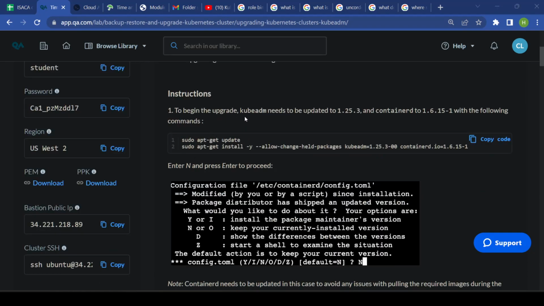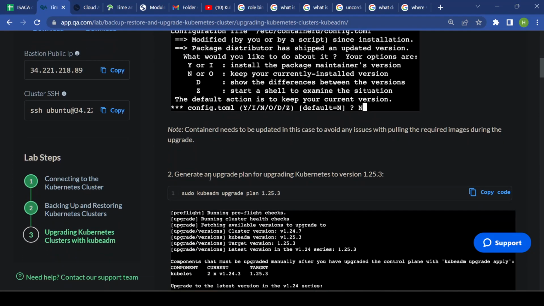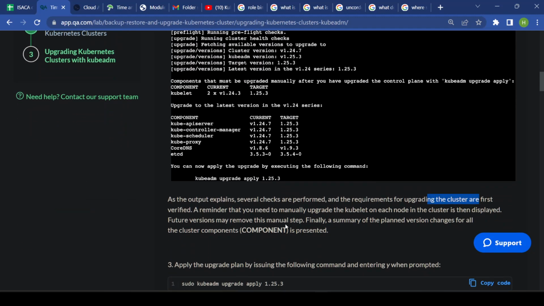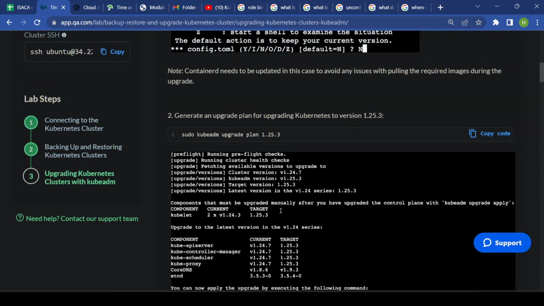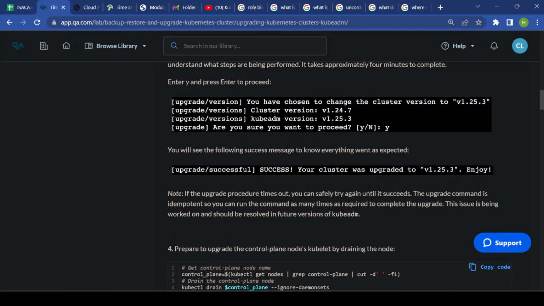So we can see that to begin our upgrade, kubeadm needs to be upgraded to 1.25.3, because we know that kubeadm is used to deploy the application. So we are deploying a new version of Kubernetes. That's why first of all kubeadm needs to be upgraded. So first we will generate an upgrade plan for kubeadm, checking the cluster requirements and other requirements, and the upgrade plan of all these things. Then we apply this and upgrade our kubeadm and click on yes.